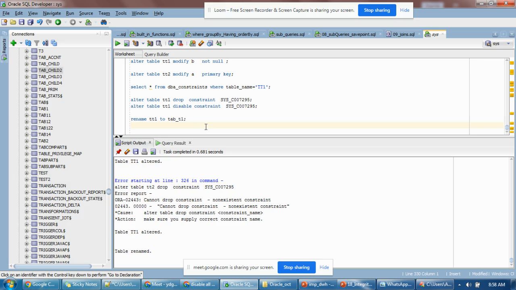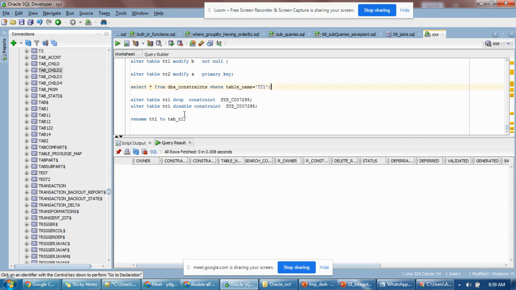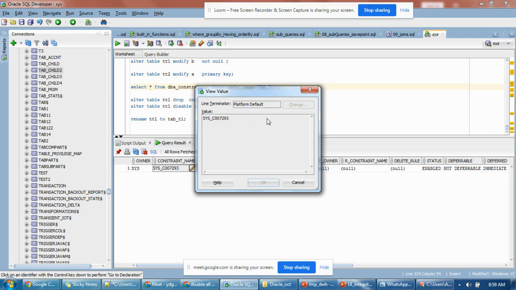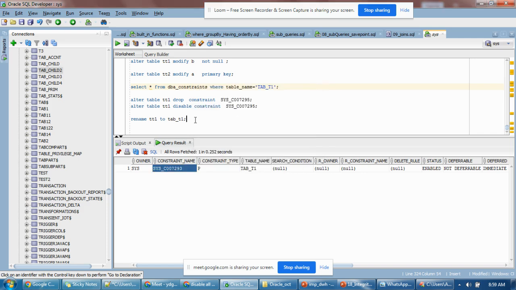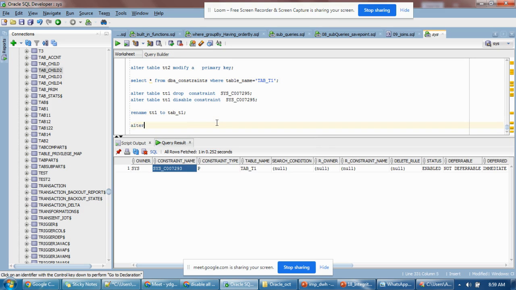If you want to change a constraint name, let me change that one. TT1 will not be there now because we have already changed it, right? So you can go and check; you will have tab_T1. Let me take this constraint name. I want to give it a separate name. Simply give alter table, table name tab_T1.